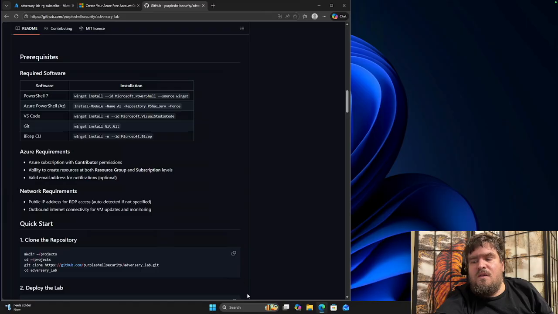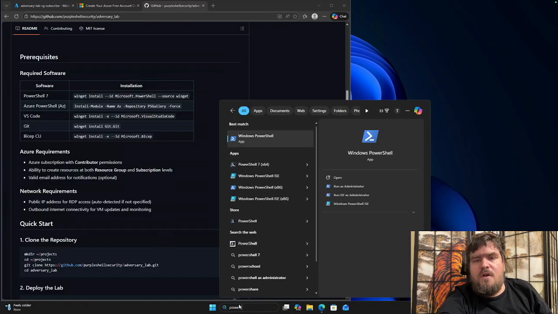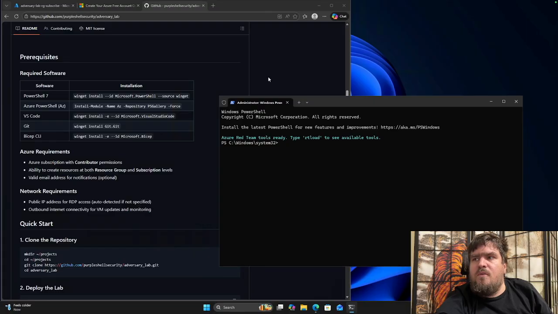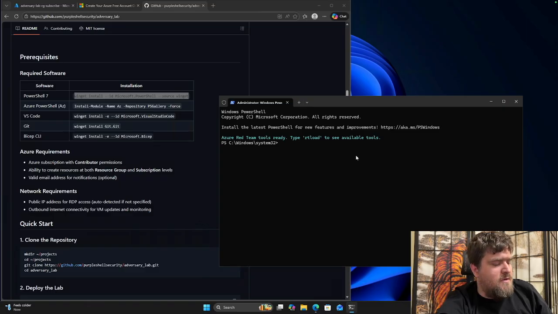The first thing we need to do is open up PowerShell. So we'll go down to our search bar here and open up PowerShell. I'm using one of my development boxes in order to deploy this. So we'll copy this command. This is going to run PowerShell 7. PowerShell 5 comes native, so I recommend that you run 7 just for compatibility with the scripts.